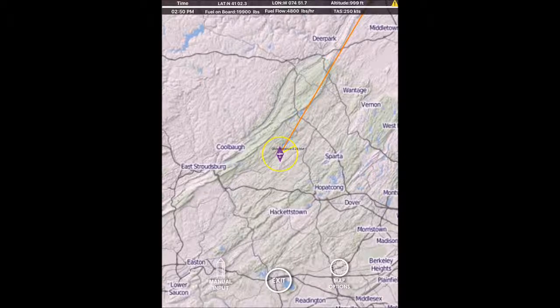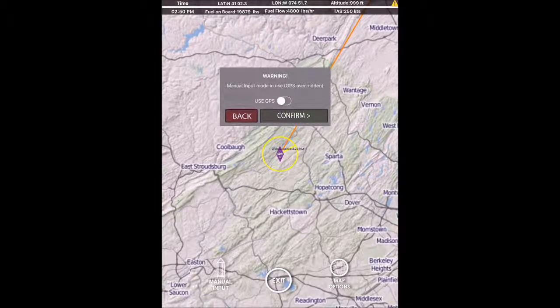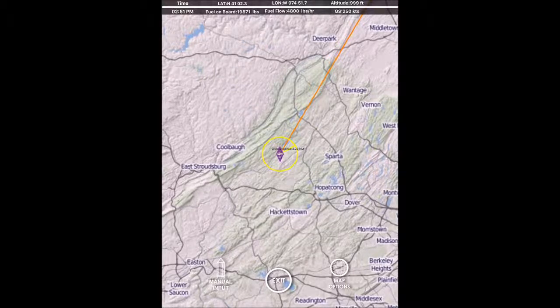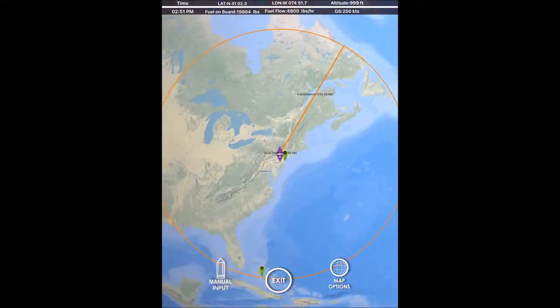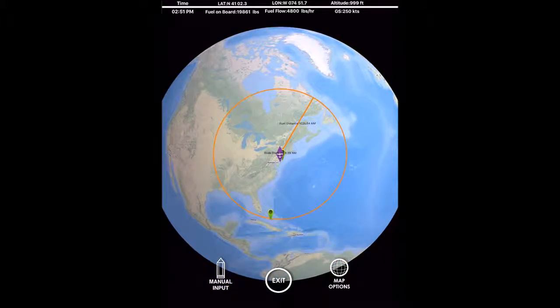The pilot can become accustomed to what they should see in flight, as well as using manual entries. The pilot can always return to the automatic mode by tapping on the warning icon and selecting Use GPS. We will leave this in the manual mode so we can continue to display more manual entries.